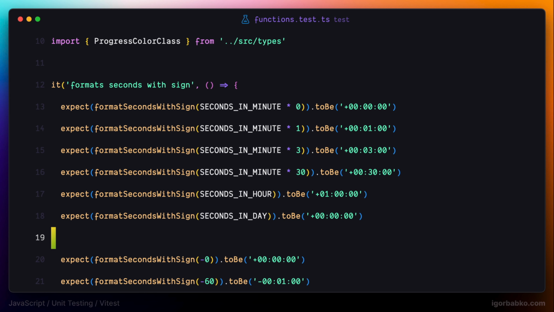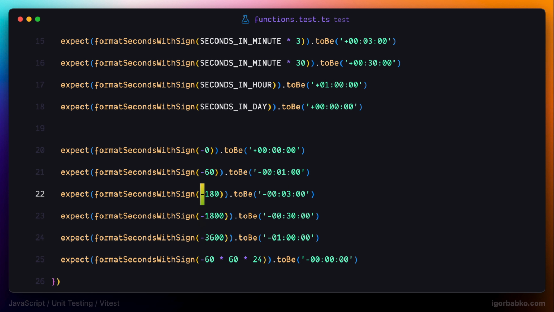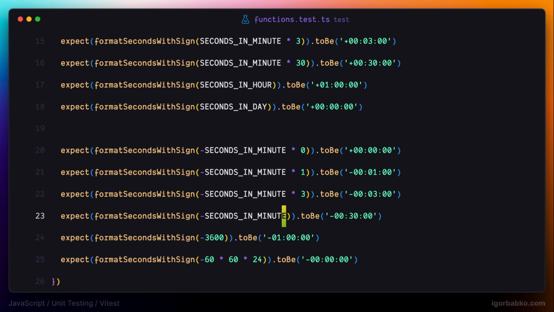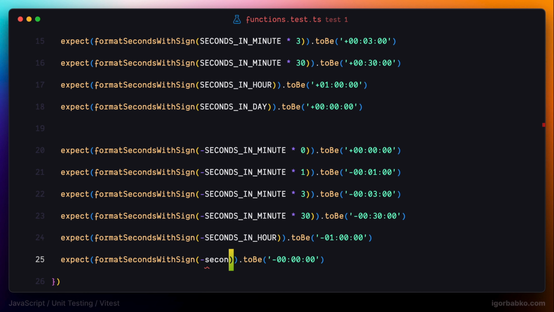Moving on to the next set of expectations. These expectations are pretty similar to previous ones, with the only difference that in here we are passing negative amount of seconds. So what we can do in here is basically do the same replacement and use same expressions, but in front of every such expression, we're going to prepend minus to get negative values of seconds.